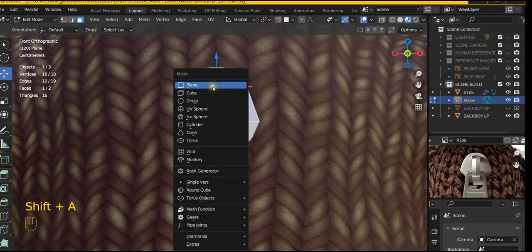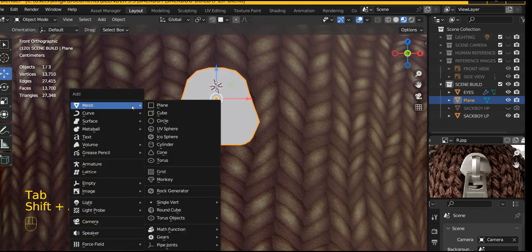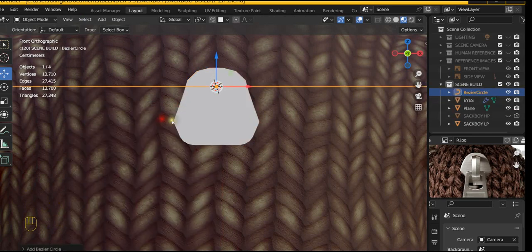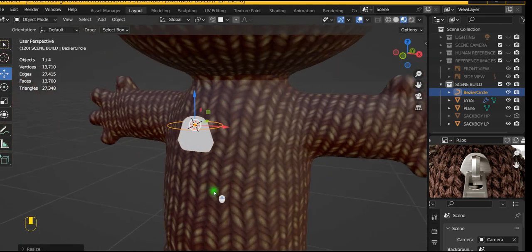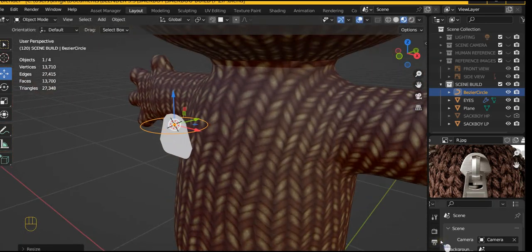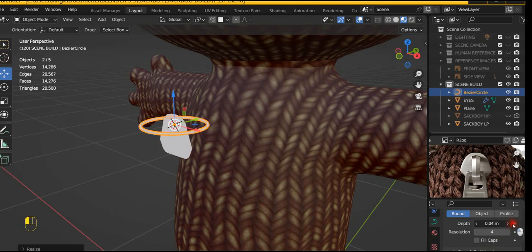Shift A, I use a curve. Just a minute, tab out first. Shift A, mesh, no, curve and a circle. Scale that right down like that. I don't need it that big. Scale it down, and I'll just increase the bevel a bit so I can see the thing. There. Let's increase the bevel a bit. There we go, that one. Just so I can see it.